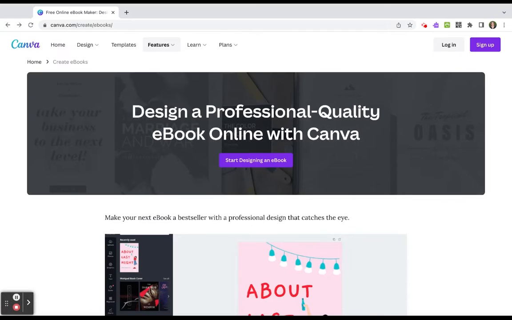Hi everyone. So today we're going to talk about a really easy way to make eBooks with your students using Canva. It's great because Canva has all the templates already set up for you. So if you go to canva.com, create eBooks, and then you can just jump right in.